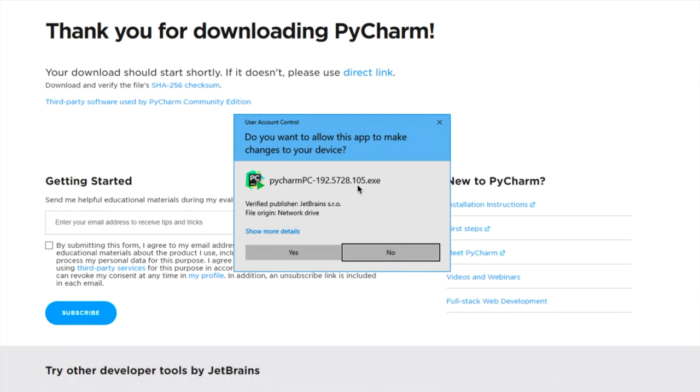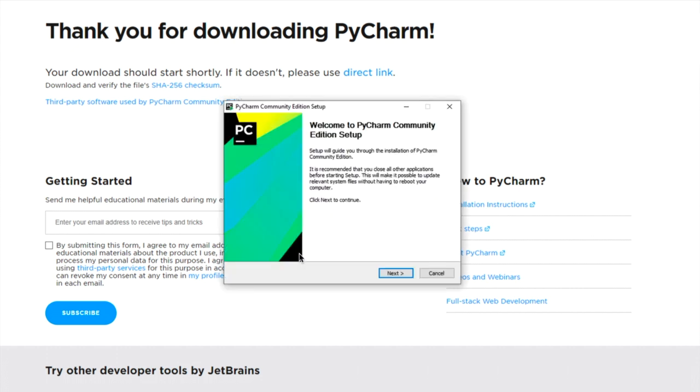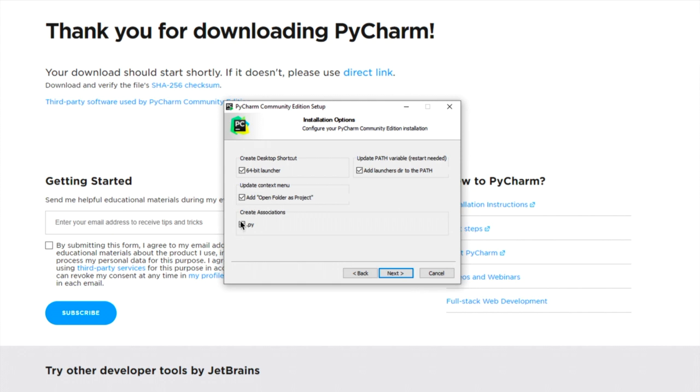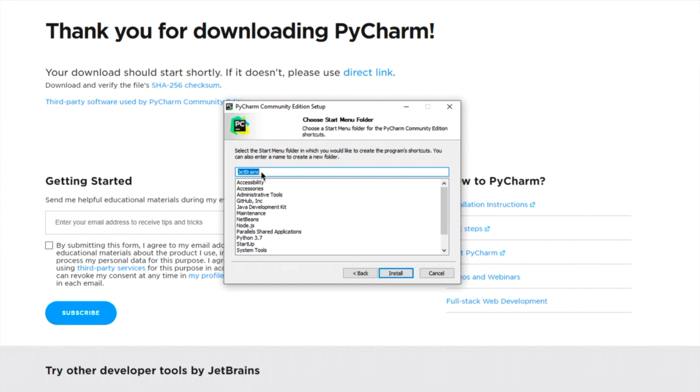Whenever you do, you're going to want to check that you want this application to be able to work with your device, so click on yes. This is going to open up. Click on next. You can decide where you want to put your installation, but I would use the default and click on next. You're going to want to put a check mark in every single one of these boxes and then click on next. It's a good idea to not change this and click on install.